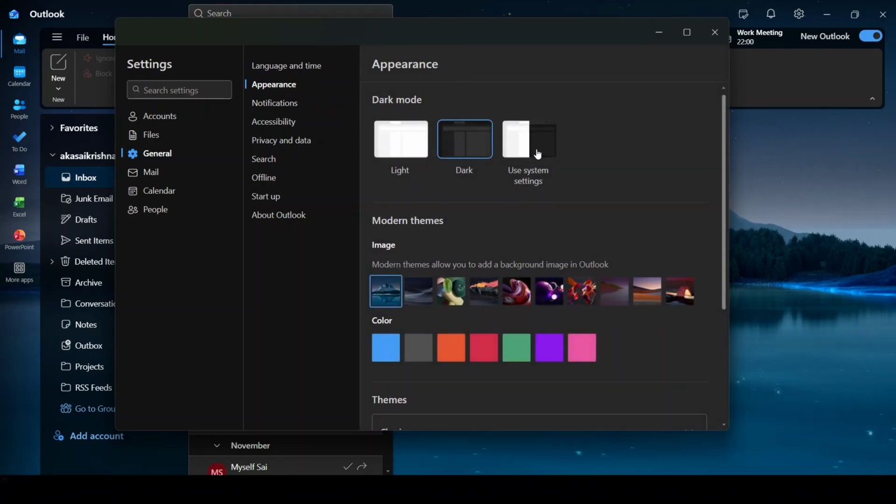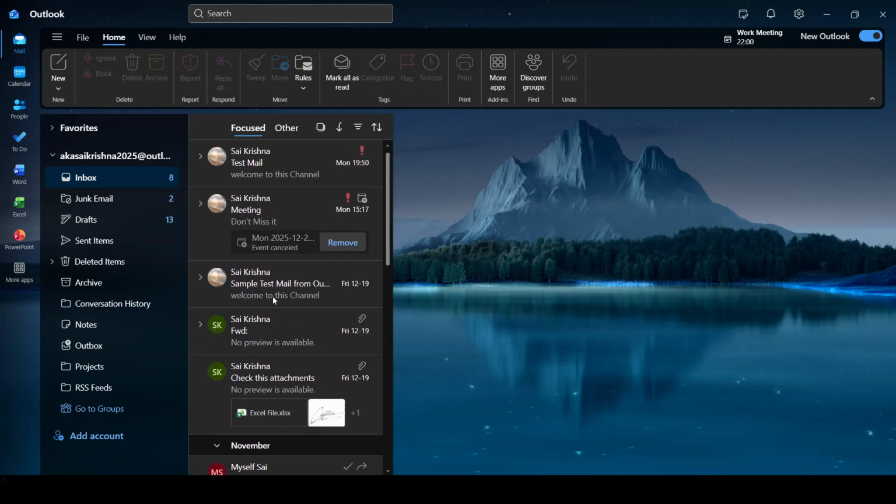That's all you need to activate dark mode in both versions of Outlook. Enjoy a cleaner, low-glare inbox and a more comfortable workspace.